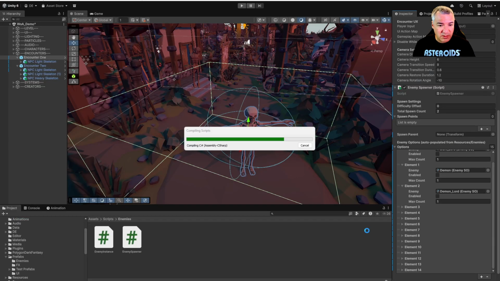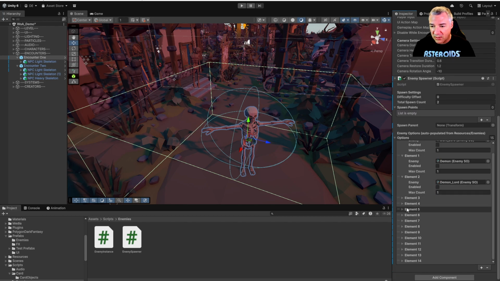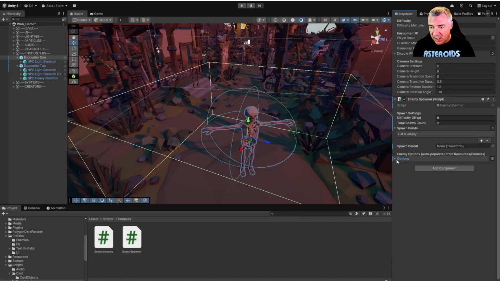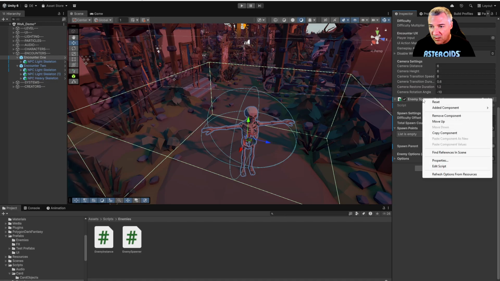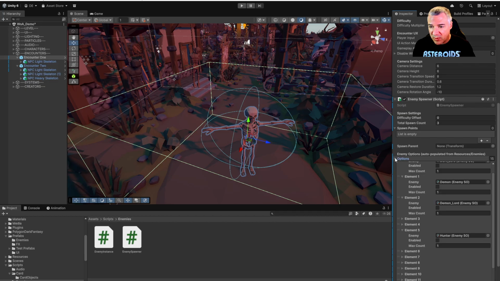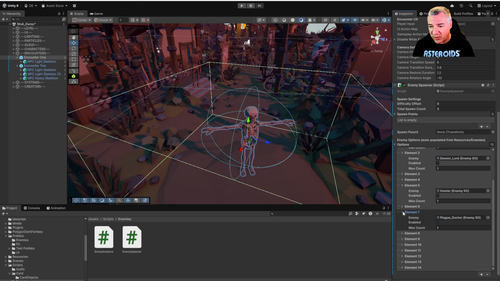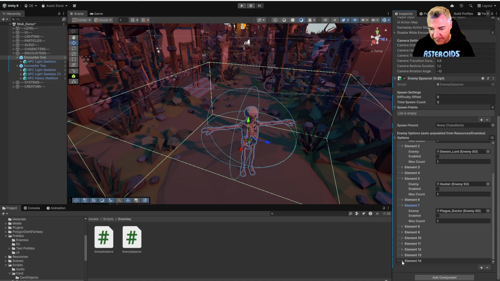And switch back over here to Unity. Let it redo its thing. All right. And let's check one down here. So this is still set. All right. Now, if I right click, I can reset. And let's see what we get now. Spawn points options. All right, now they're all disabled. Excellent. Exactly what I wanted.